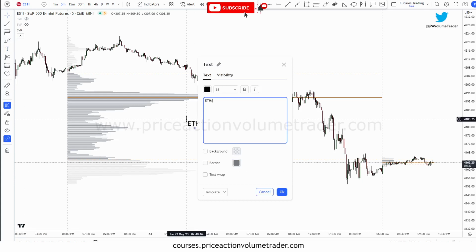Well, extended hours, or ETH, goes from 6 p.m. Eastern time to 9:30 a.m. Eastern time, which is the official open of the stock market. And then that's what we would call regular trading hours, which goes from 9:30 a.m. until 5 p.m. Eastern time.